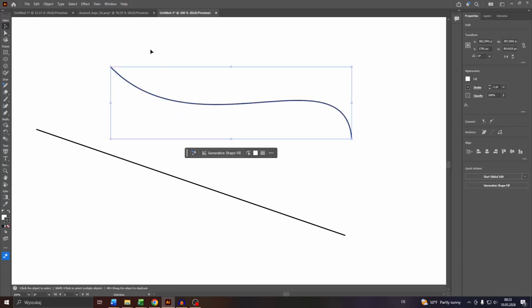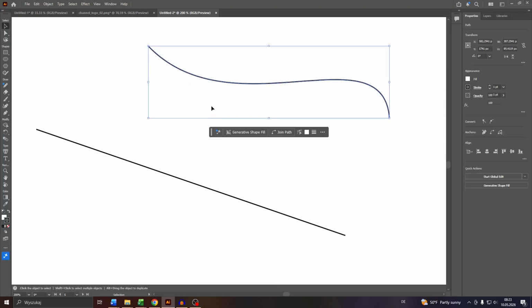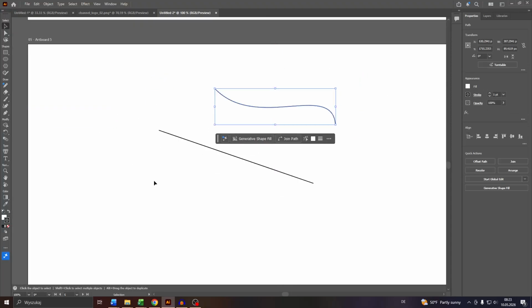And if you'd like to move the curved line, switch to the select tool and move it by left clicking into it. That's how it works.